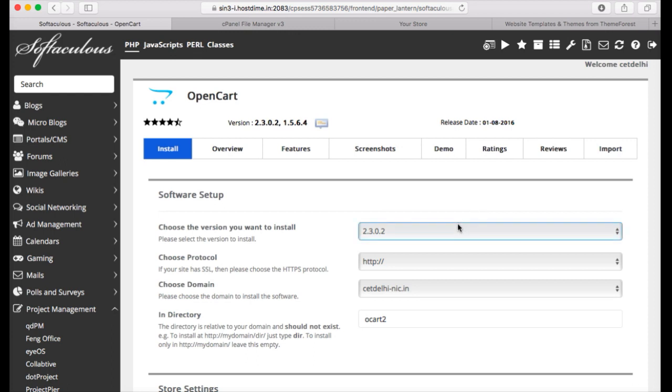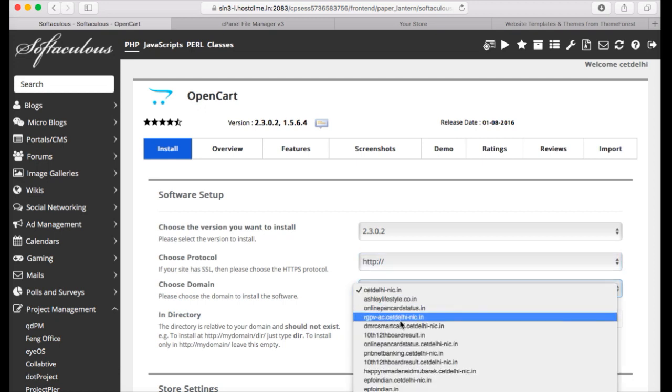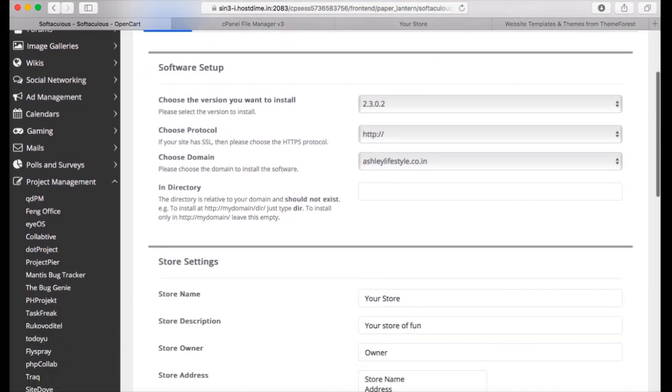So we are going to install OpenCart 2.3 version. Select the protocol HTTP. Now select the website, if you have only one website installed on your server. Now this is the directory where you want to install OpenCart. If you want to install OpenCart in root, then just delete this field, it should be empty.